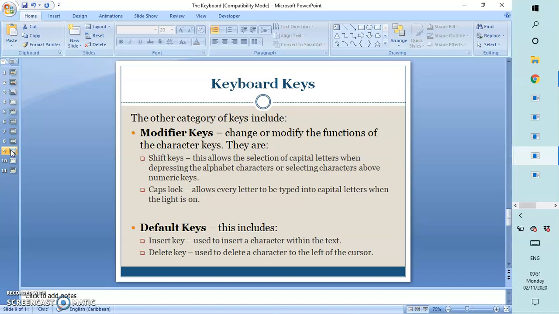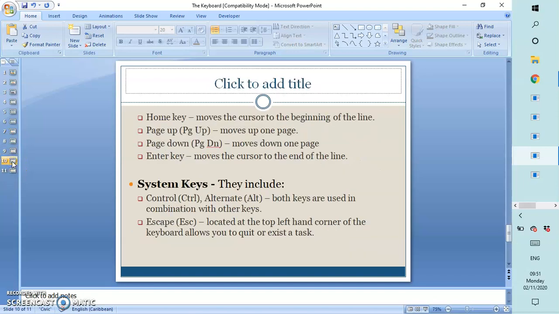Default keys. This includes the insert key, which is used to insert a character within a text, the delete key, which is used to delete a character to the left of the cursor, the home key, which is used to move the cursor to the beginning of the line, page up, moves one page up, page down, moves down one page, and the end key. This is used to move the cursor to the end of the line.